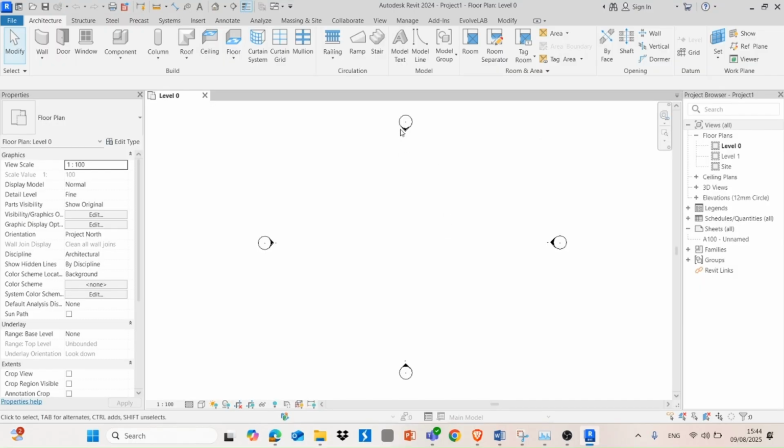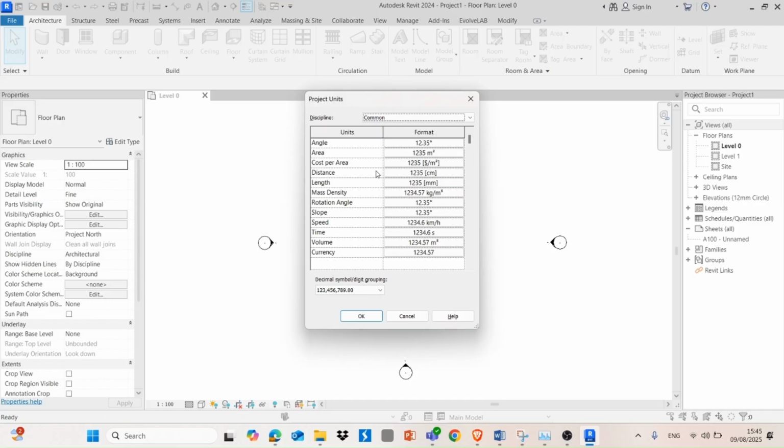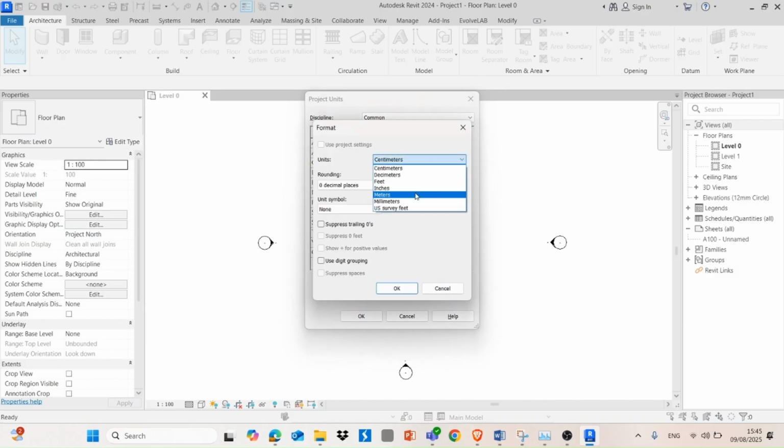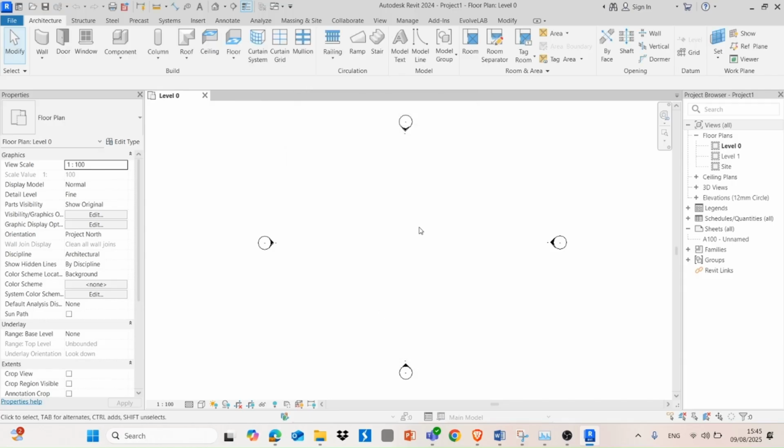The elevations here are going to show. First thing, this window is of the level 0. So, first thing we want to do is to control the units. To control the units, either you hit UN on your keyboard. If you write UN, you will find here the units. You have to make sure that the units are all in meters because we are going to work in meters in this video. We'll have to make meters, okay, and okay.